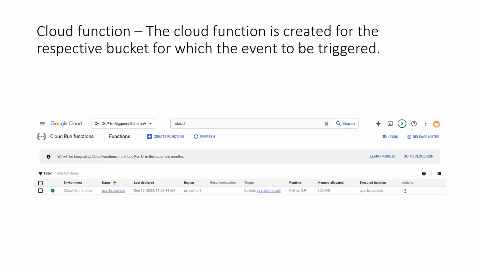Once the cloud function is created, it will look like the below image. The cloud function is created for the respective bucket for which the event is to be triggered. Here the GCS PubSub is the cloud function, and the corresponding bucket to be triggered is CSV testing LT.